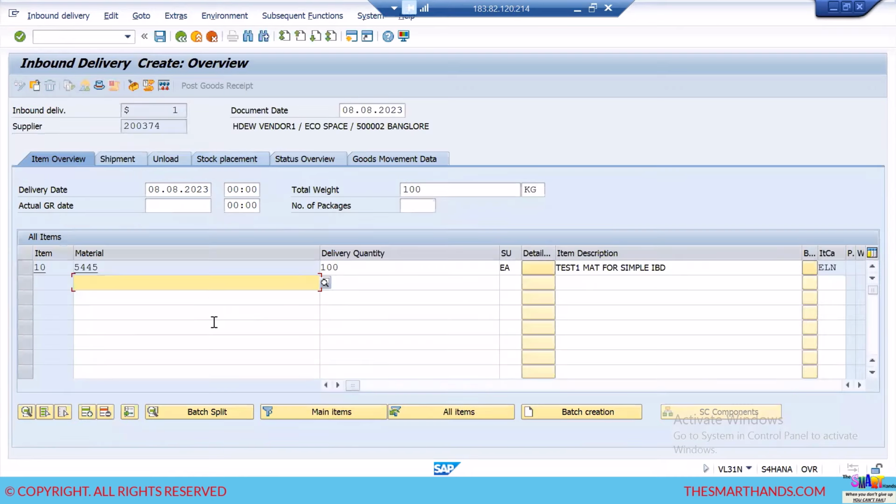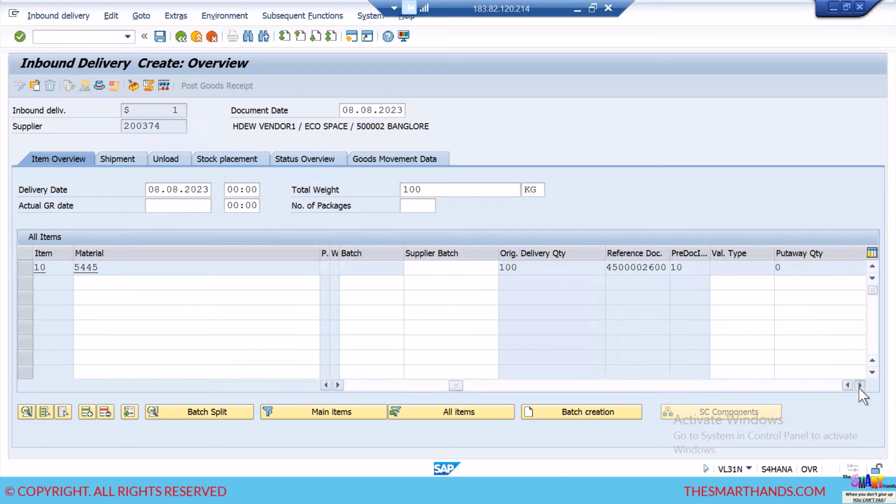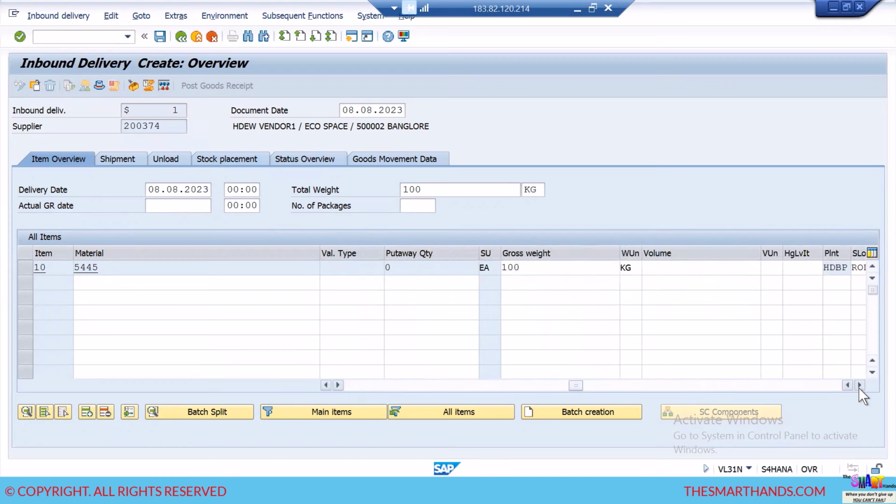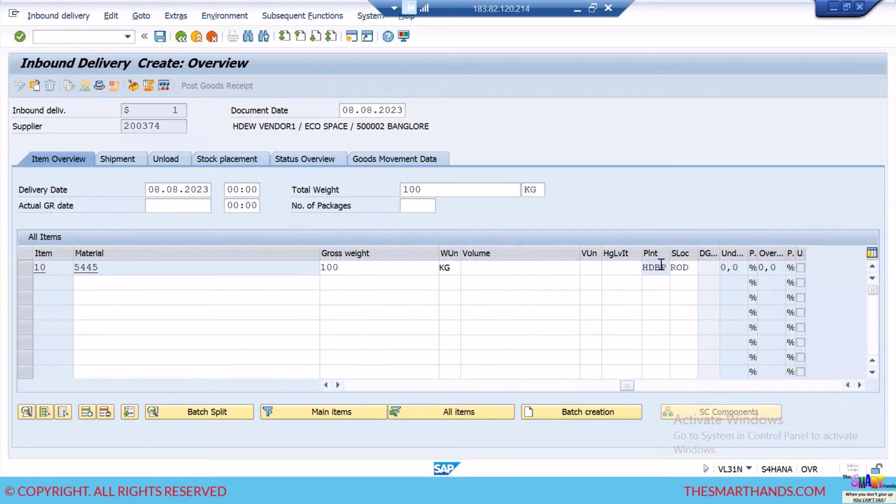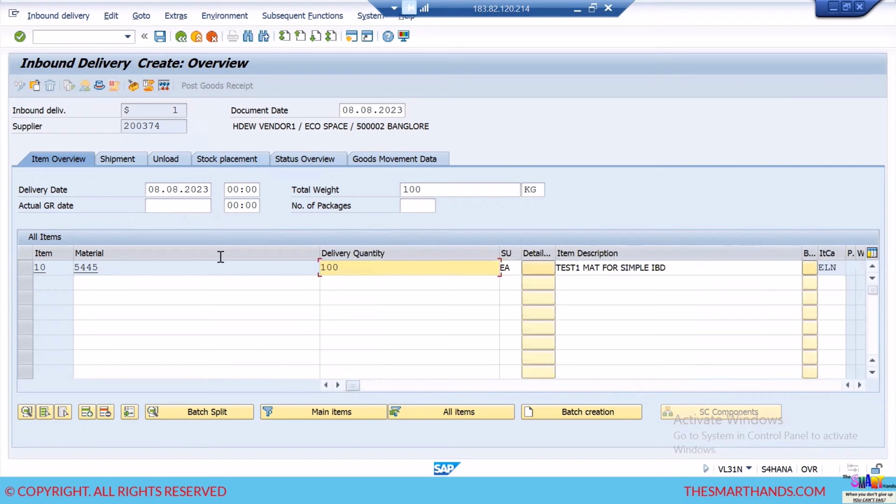So your screen will look like this. Here, this is the material, this is the quantity, that's fine. Now just move a little bit to the right side. This is the plant, this is the storage location, HDBP, and ROD is the storage location. Okay, so just save it.